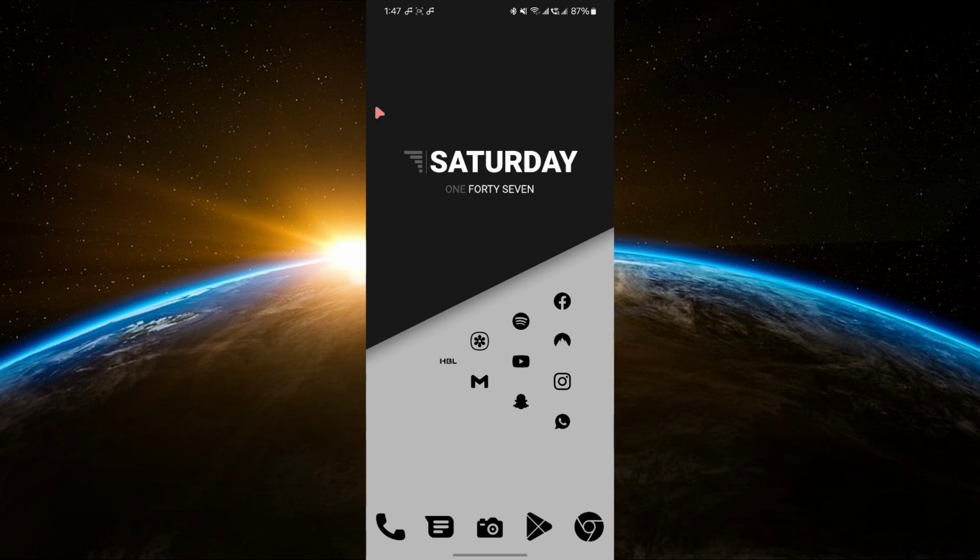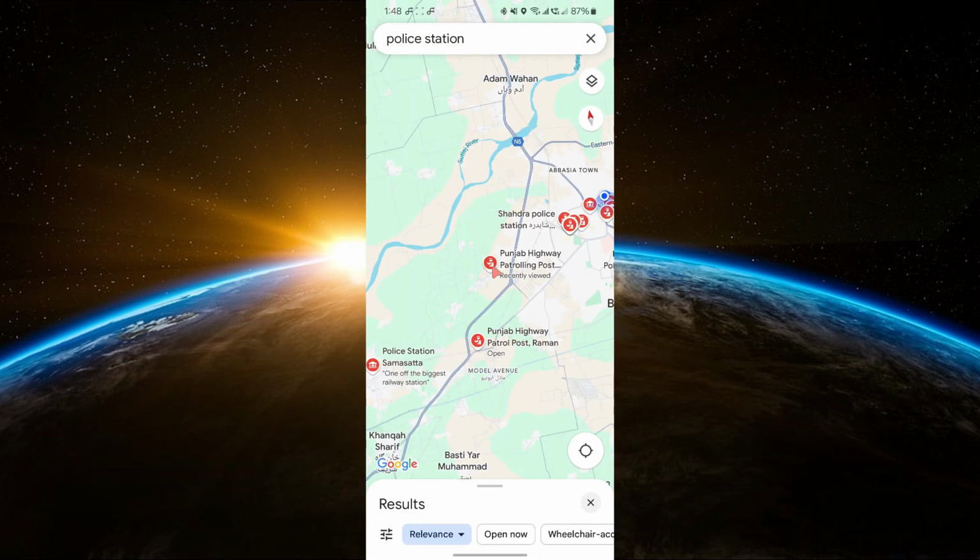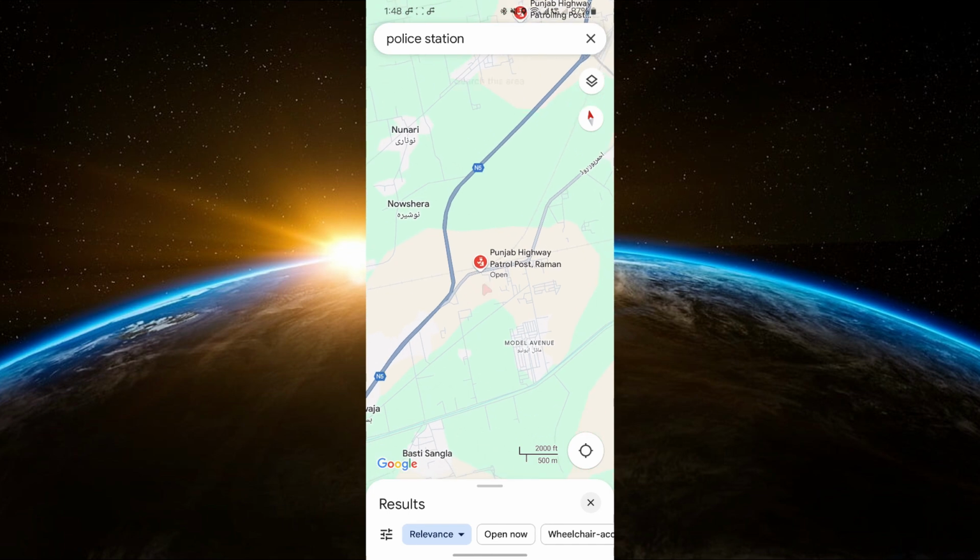In today's video, I will show you how to save your location in Google Maps. First, open the Google Maps app on your phone. This works on both Android and iPhone.